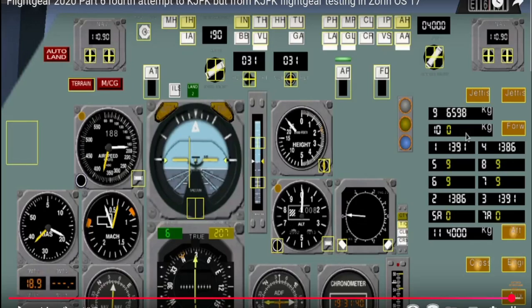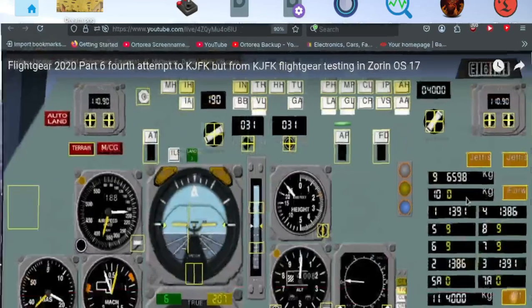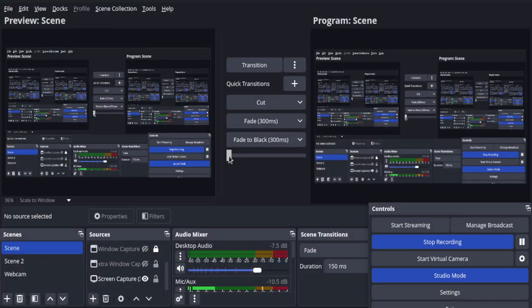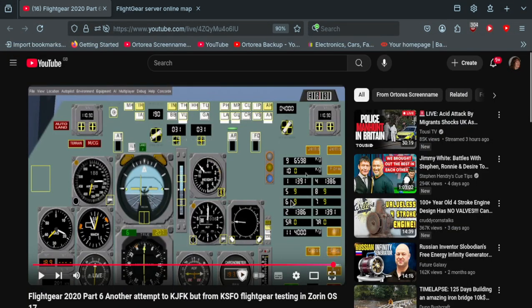I'll just try again. I've just tried to record a video and I forgot to slide the slider, and it was black. Oops. Right, I'm going to have to do this again.